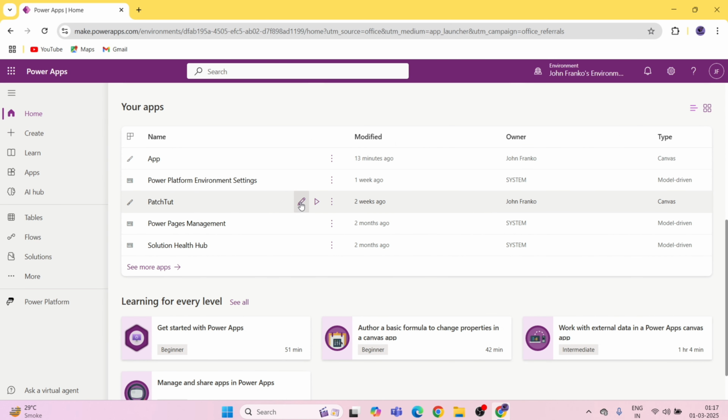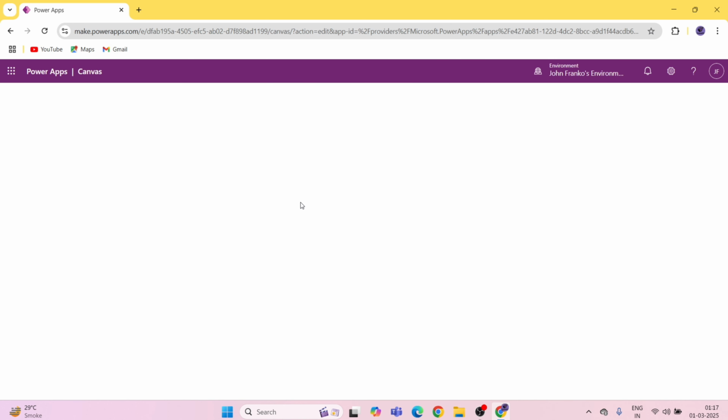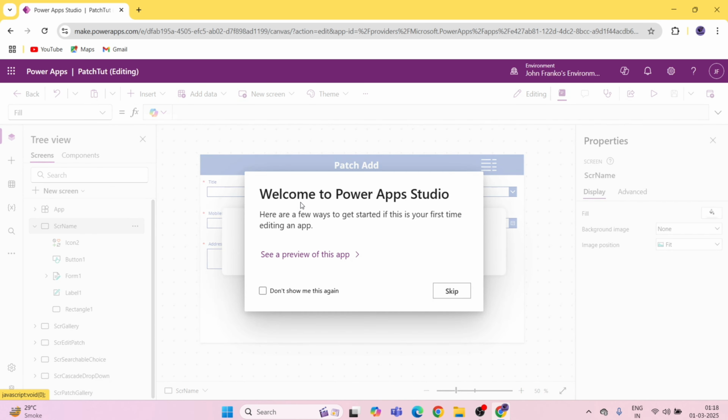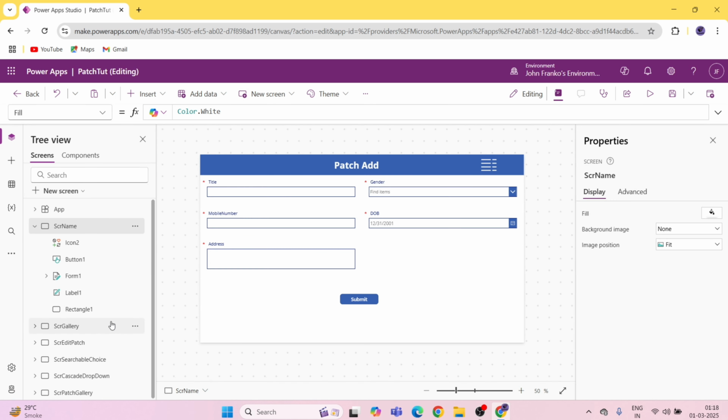This is the app which I created earlier. I have created multiple projects: the patch function to add and edit, then a cascading drop down. There are multiple projects which I've created. If you haven't watched them, I'll recommend you to watch them, so you'll get the idea about Power Apps. It is very basic, but a very powerful project which I've created. So I'll recommend you to watch that as well.